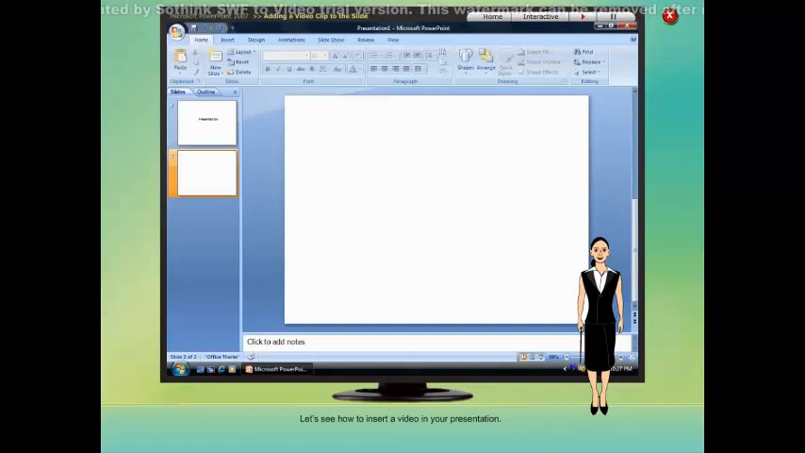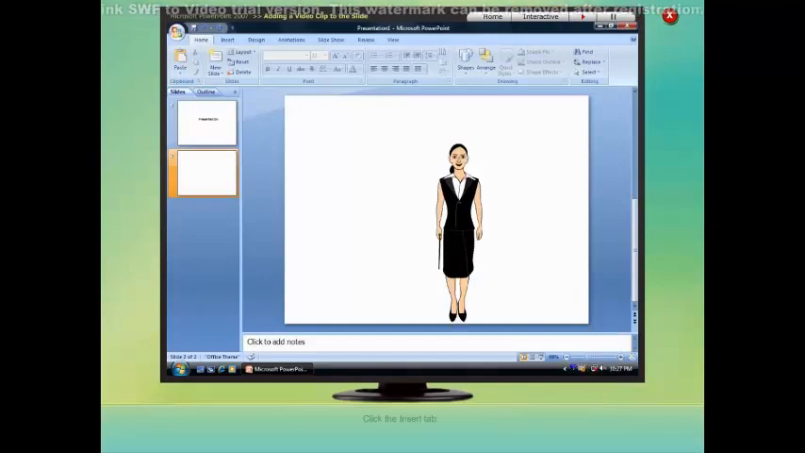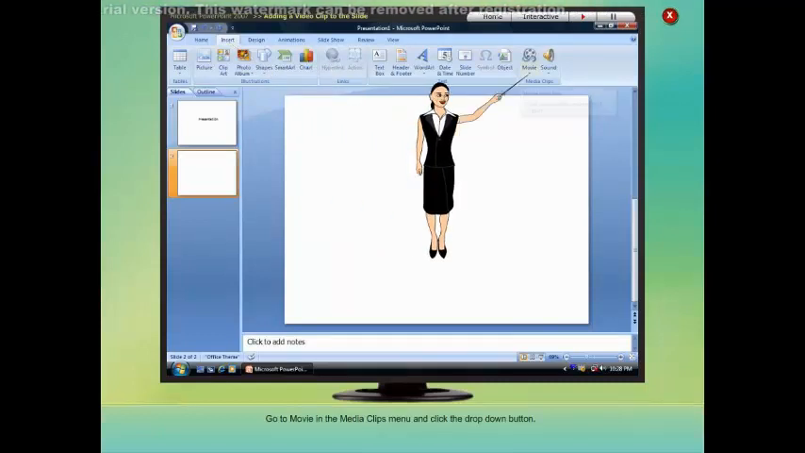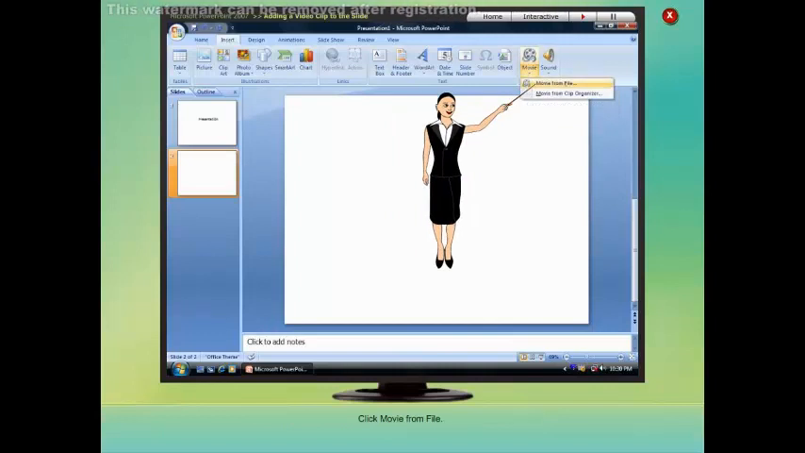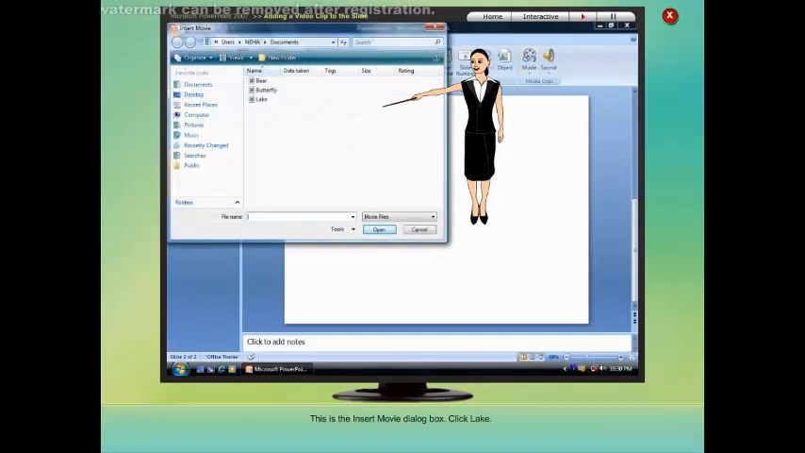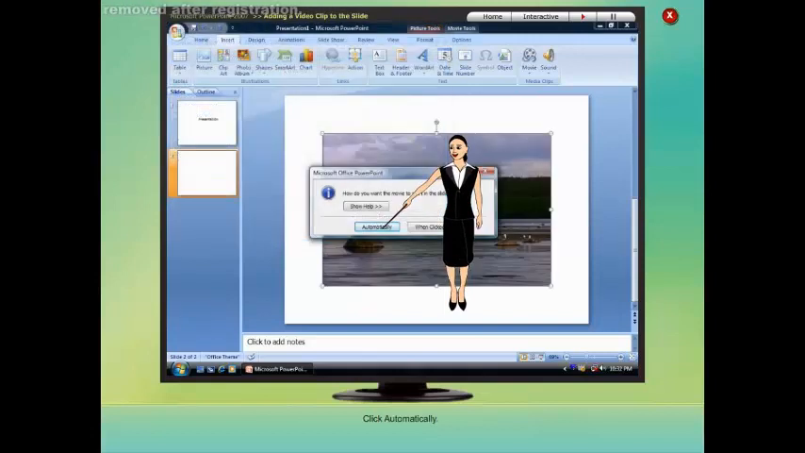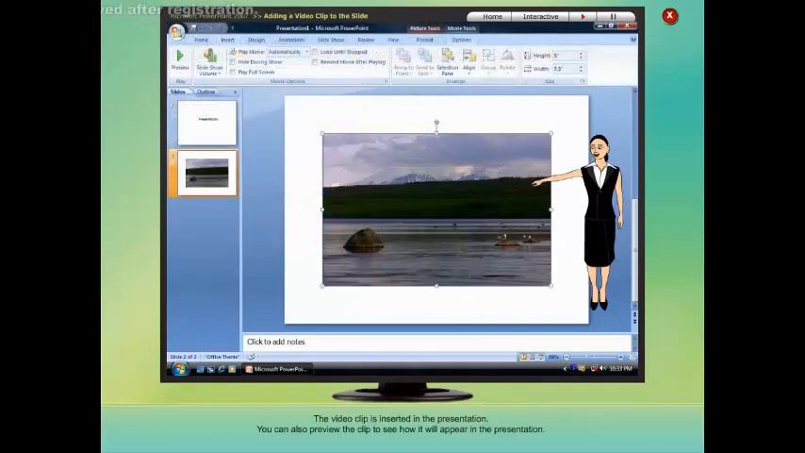Let's see how to insert a video in your presentation. Click the Insert tab. Go to Movie in the Media Clips menu and click the drop-down button. Click Movie from File. This is the Insert Movie dialog box. Click Lake. Click OK. Click Automatically. The video clip is inserted in the presentation.